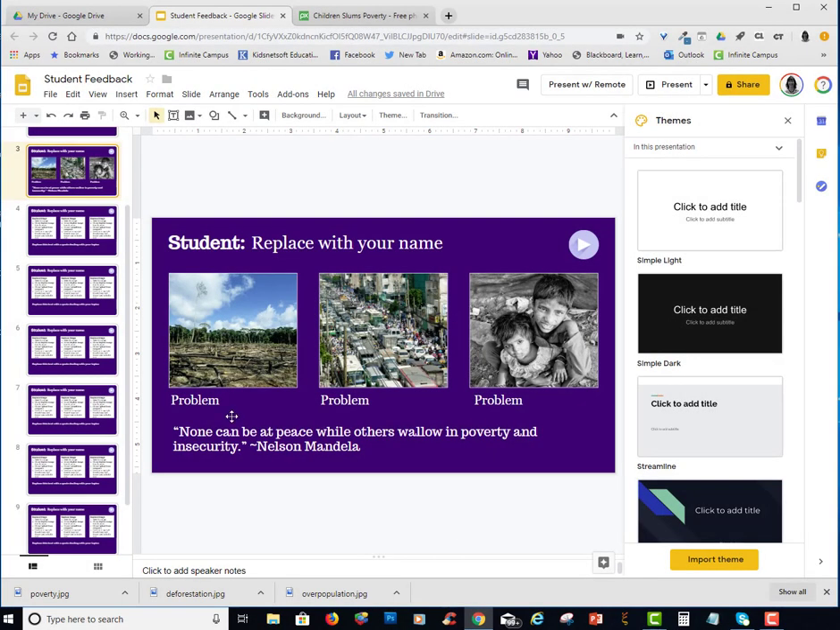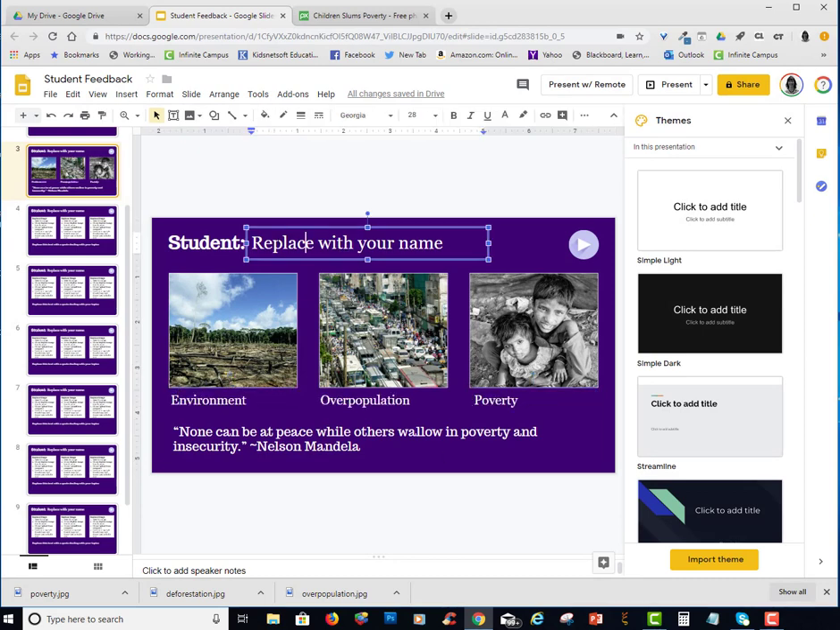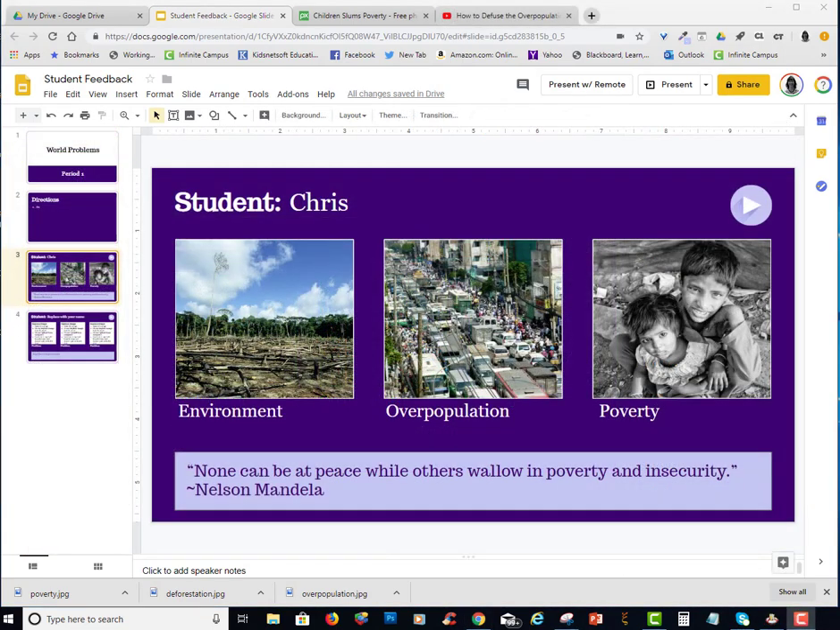I went ahead and added text boxes underneath because I forgot you need to type in the problems. It's almost done. You do need to put your name. The final step will involve finding a video on one of these topics, providing solutions to one of these problems.